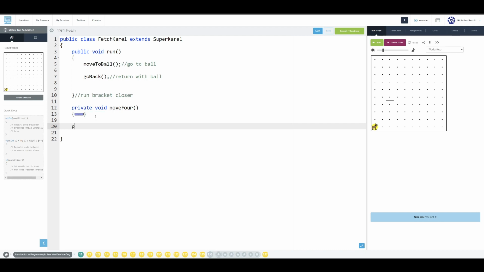Let's write the move to ball. Okay, and if we remember, we're moving, turning left, moving 4 times.